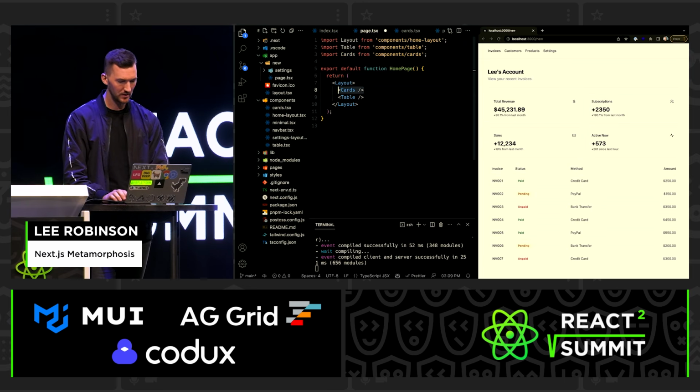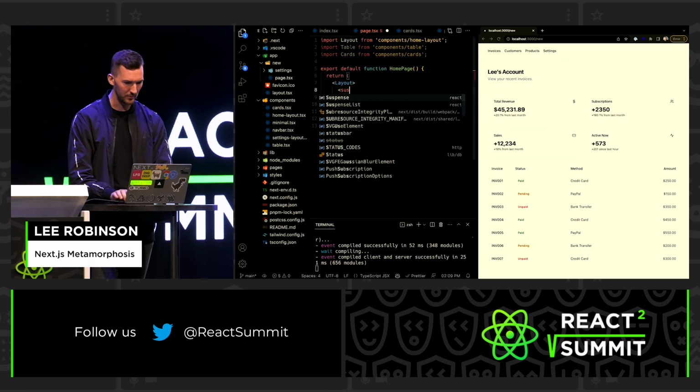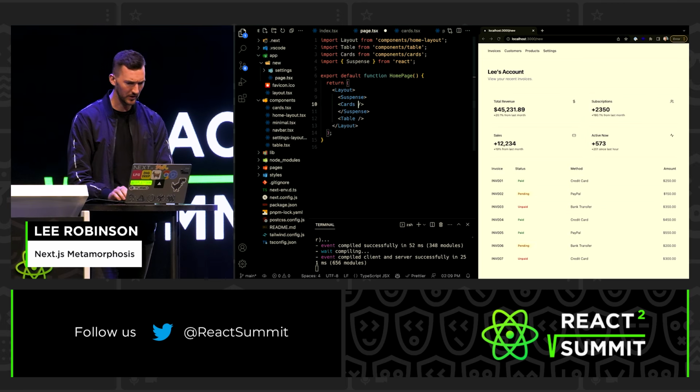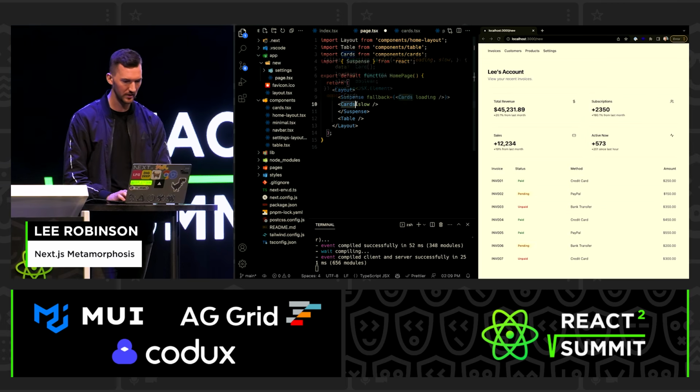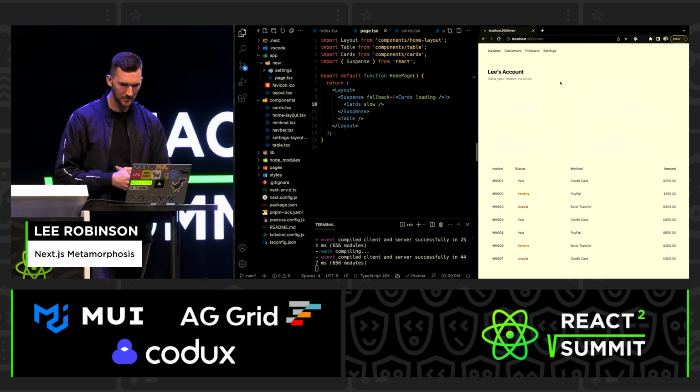So now, back inside our main index route, let's declaratively define what we want the loading state to look like. So I'm going to take this, and we're going to wrap it in React Suspense. And we're going to throw the slow prop on here. And then we're going to define a fallback state of how we want loading to look like. And that's going to be cards loading. So I'll hit save here.